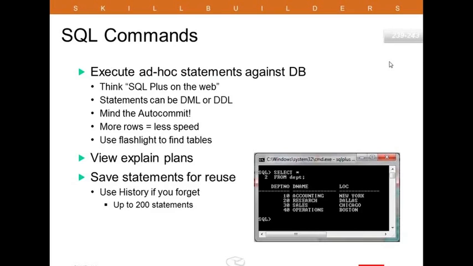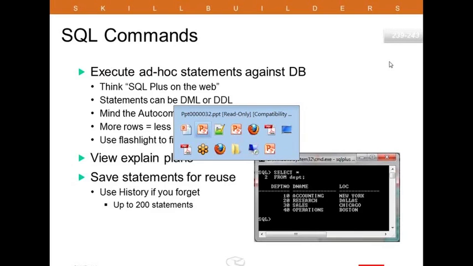In the SQL commands area, you can also view explain plans, which is actually rather complex functionality that's most often used to tune queries and do like operations. And it's important to note that you can save statements for reuse. There's also a history feature that's working there automatically. It'll save the last 200 statements you execute against the database for you, and you can access that when you need it. Let's take a look.